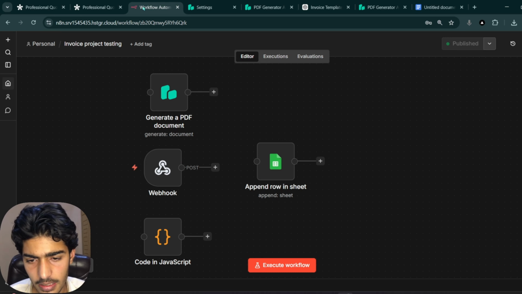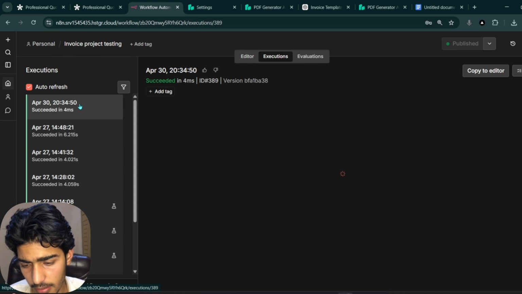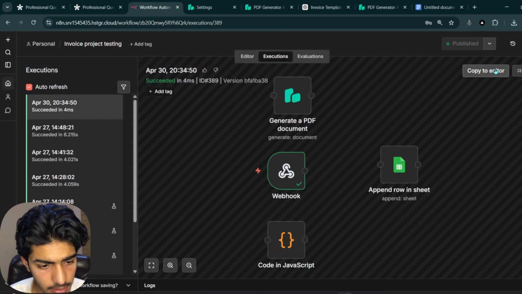So I'll submit this form, and in here in execution shortly we'll have our data. So as you can see in here, I'll copy that to editor.